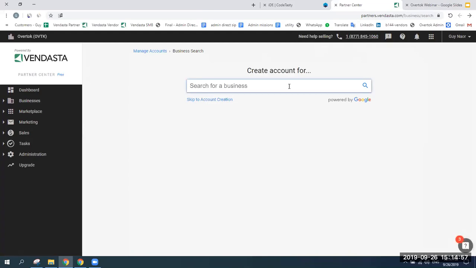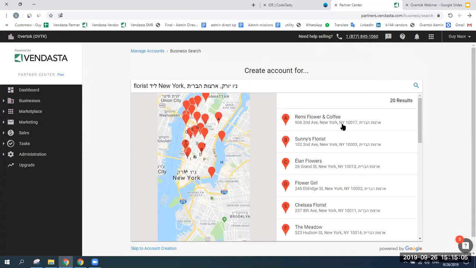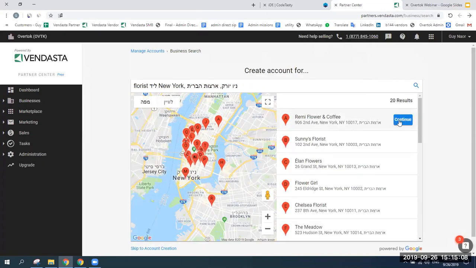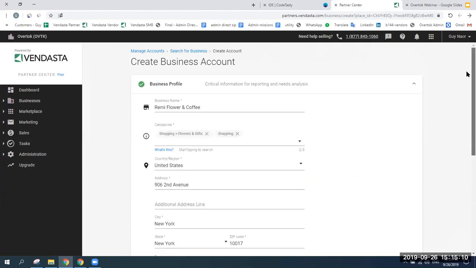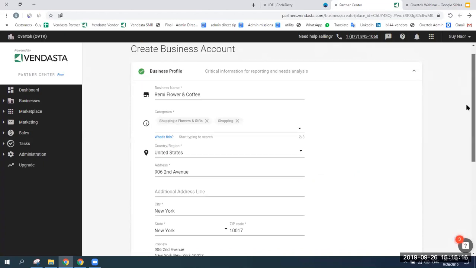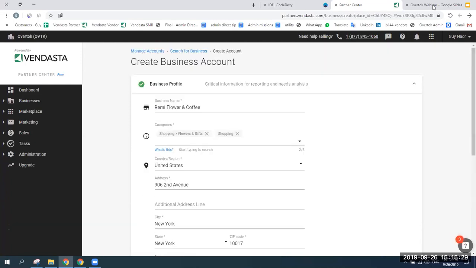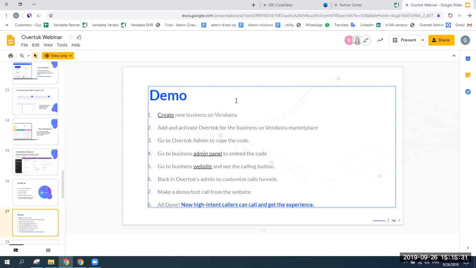So if I just want to open a new business, I'll search for a florist in New York. And I want to activate Remy Flowers and Coffee, just for example. So I click continue. And then all this information, the business name and the tags and the location, of course, zip code, and the phone number that we forward the calls to, we have it already on our dashboard. This is actually the heart of the integration with Vendasta. Now I'll go to activate.